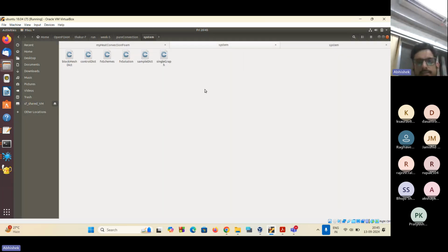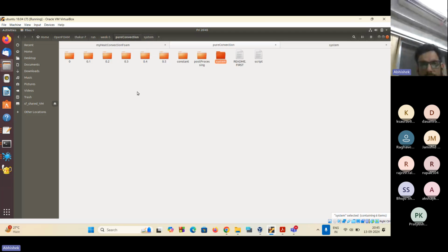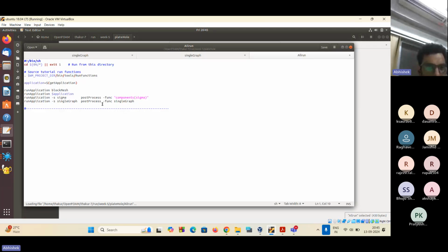So the point is, most of the time when we have utilities, we don't know the command for how to use that utility. So this utility has been used in this solver, and when we go to the Allrun of this, it has given the command. You see the command is here.